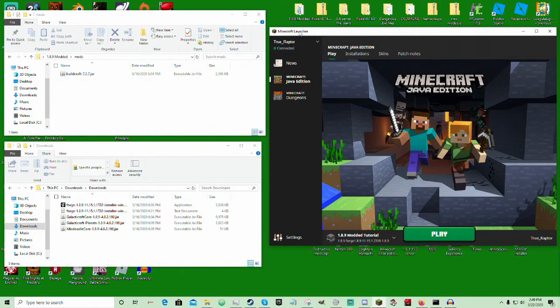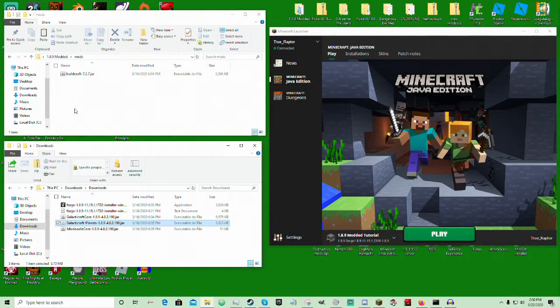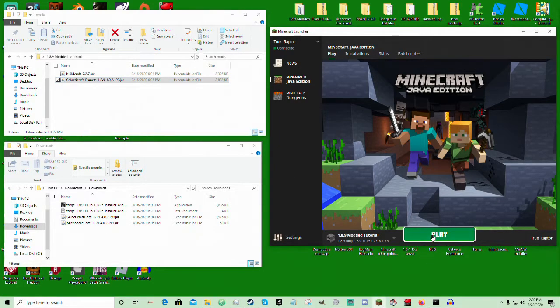There are a few mods that do not require dependencies, but a lot of others require dependencies. What are dependencies? Well, I'll give a little example. So say you want Galacticraft. You would normally think that you would just cut and paste Galacticraft Planets and you'd be done. Click play.